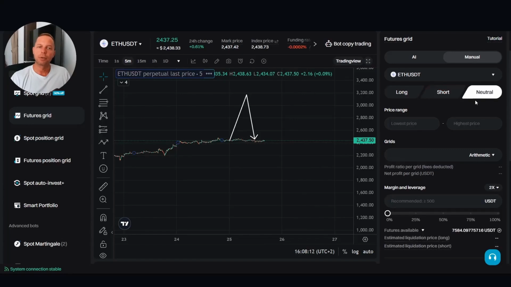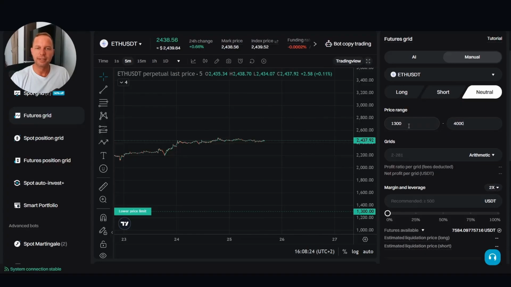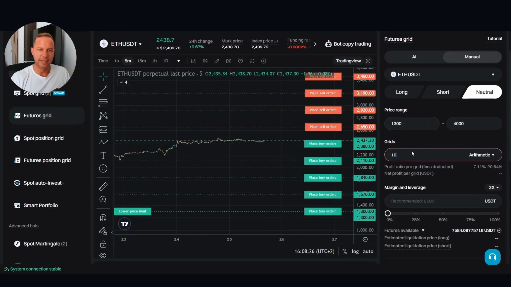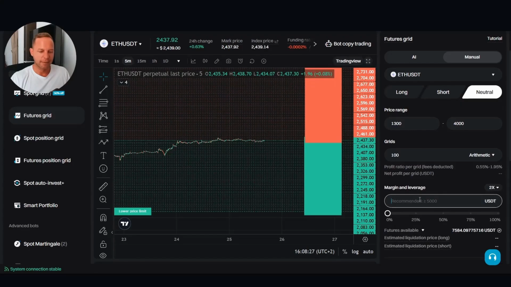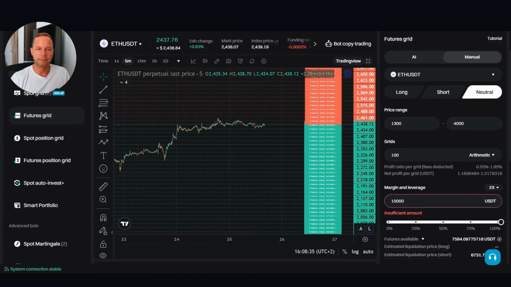And then we also have the neutral grid trading bot. And that's of course very interesting because it opens long and short positions at the same time. I'll quickly set this large price range again, just so you can see it once. Again, we'll set up 100 grids and, I don't know, $10,000 here. I think what's good here is what happens.